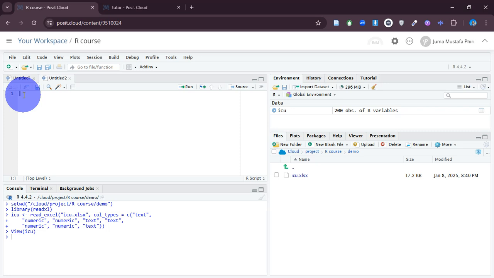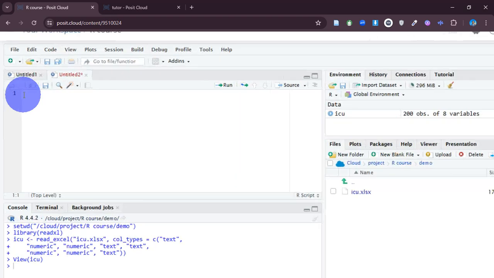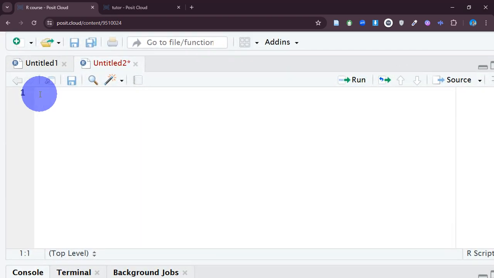I want to bring to your attention the concept of packages. I'll write a comment here. Let me zoom in a bit so that you're able to see. If I put a hash and then write something, it is not going to be read as code, it's going to be read as a comment. So I'm going to say install packages. So what are packages exactly? You can think of them as a phone.